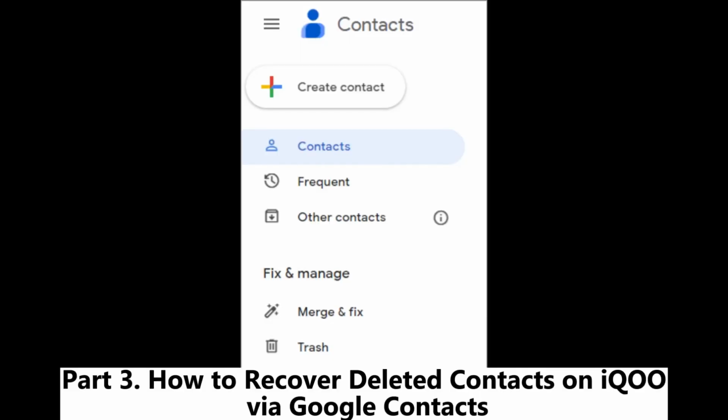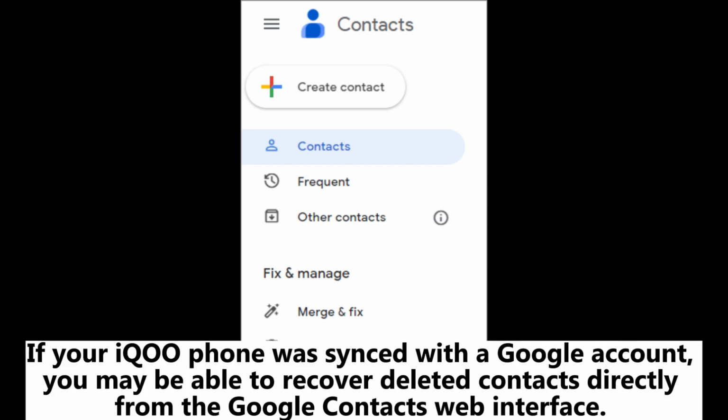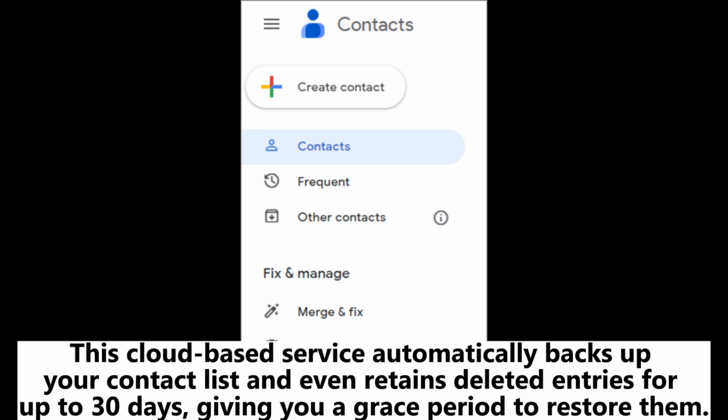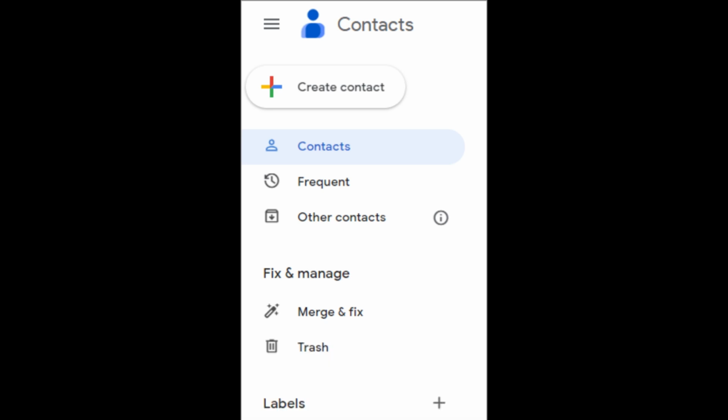Part 3. How to recover deleted contacts on iQOO via Google Contacts. If your iQOO phone was synced with a Google account, you may be able to recover deleted contacts directly from the Google Contacts web interface. This cloud-based service automatically backs up your contact list and even retains deleted entries for up to 30 days, giving you a grace period to restore them.